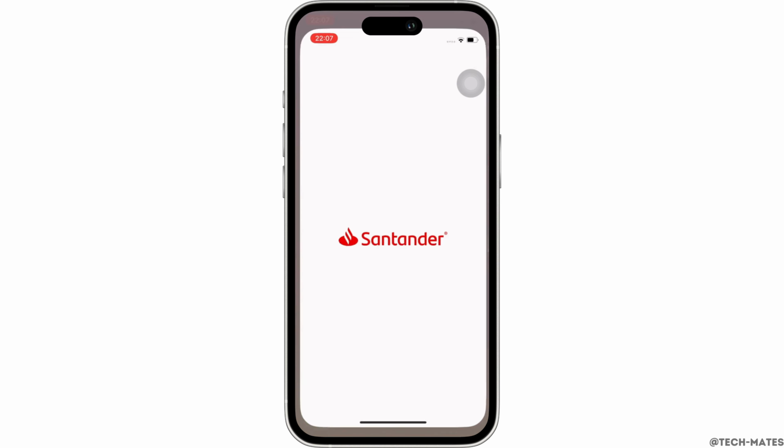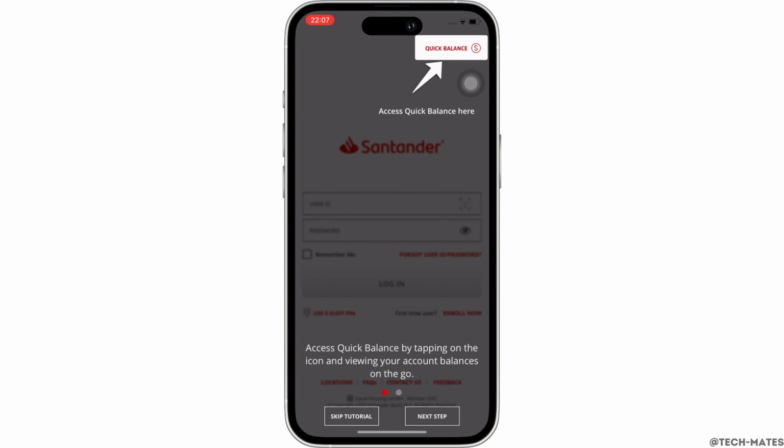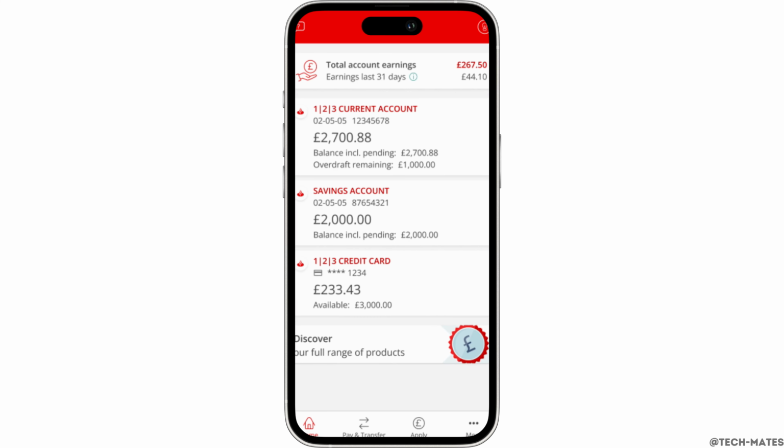Firstly, go ahead and open the Santander Bank mobile application on your device. Further, go ahead and log yourself in by entering your login credentials. Once logged in, you will be led to the home page of Santander Bank. Tap on the Bill Pay Quick Link option.